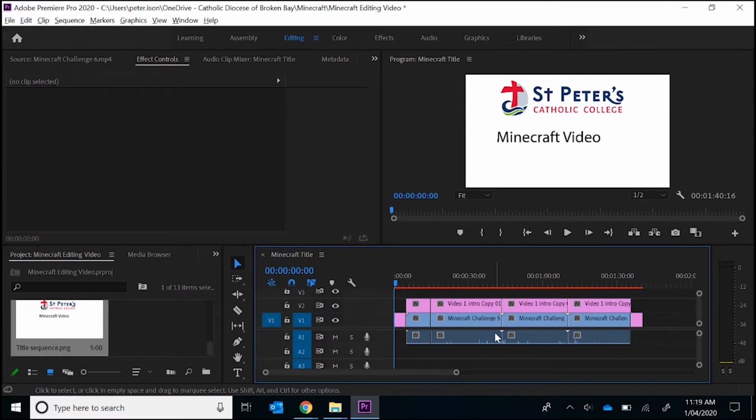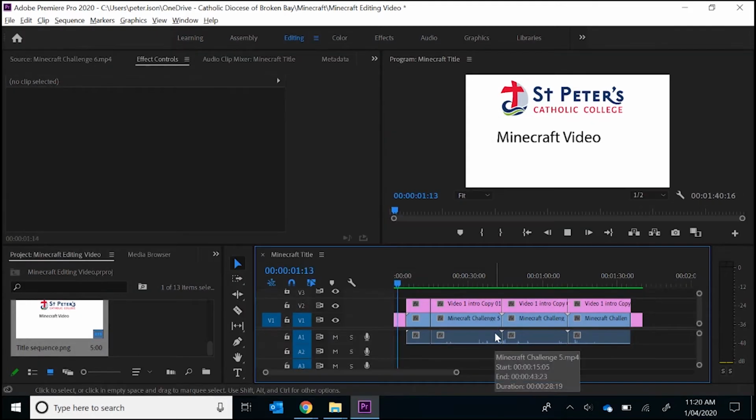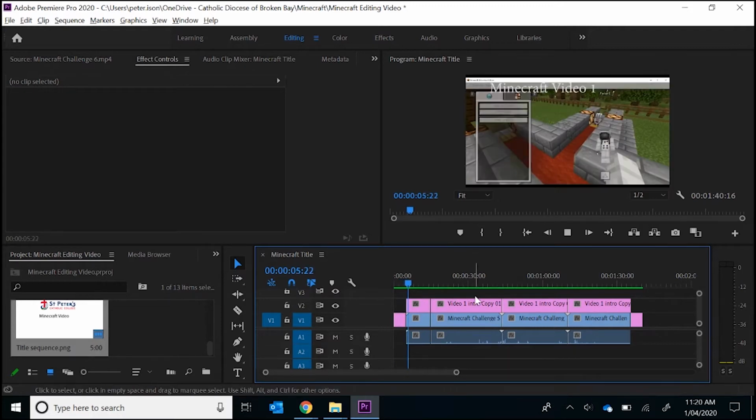So to save time, what you can do is pre-render. The way you do this is you press enter, and you'll notice it will do what's called a pre-render. Depending on the length, size and complexity of your video, it might take longer. Okay, so you'll notice now that it's a green line, which means that you've done a pre-render.